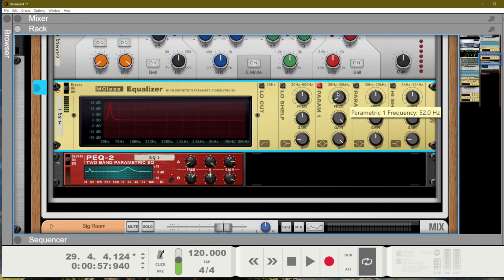Okay, so with the M class equalizer, you can get pretty low and you can get very specific, because now you know, okay, we're at 52 hertz, okay, we're at 62 hertz, et cetera. You know that point is going to be there, and you can boost and do what you need to do.